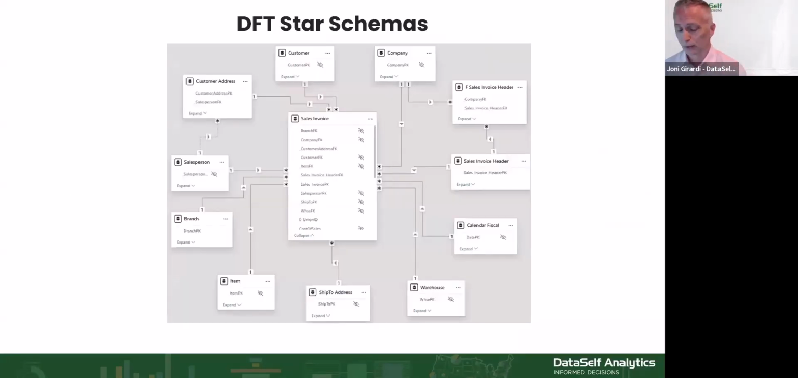We also have what's called star schemas. It's just bringing the data into a format where you have the details in the middle, with all the sales transactions, for instance, and around them you have the dimensions.